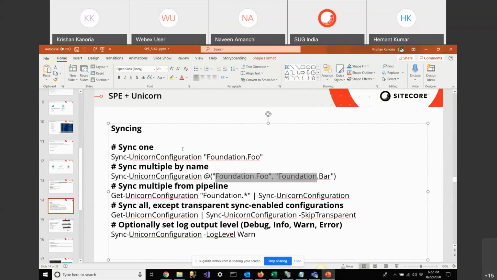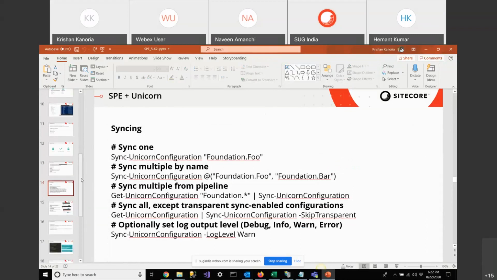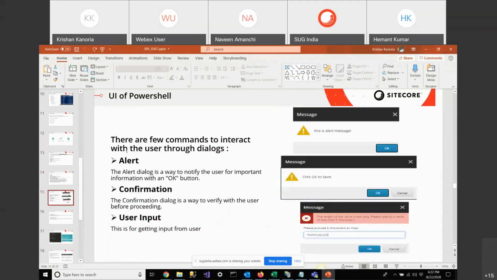I think we'll be covering this feature in our next coming sessions more broadly, as we have very little time today. So now Sandeep, over to you. Sandeep will tell you about custom PowerShell commands and the UI of PowerShell. Thank you, Krishan.